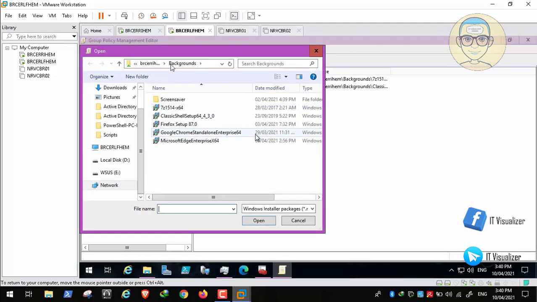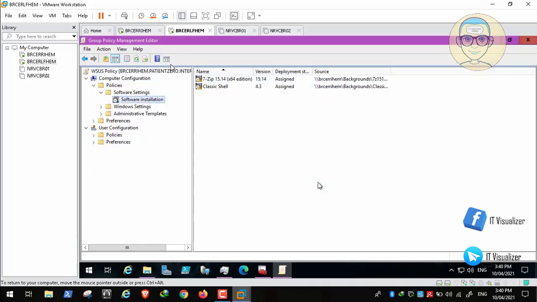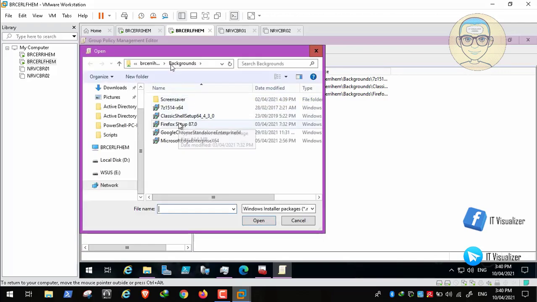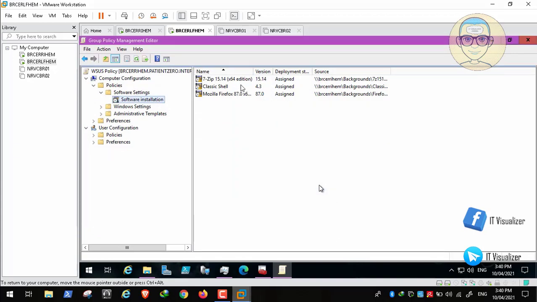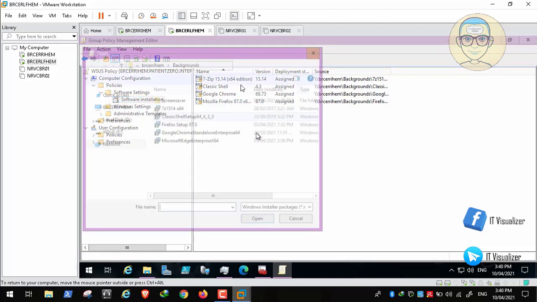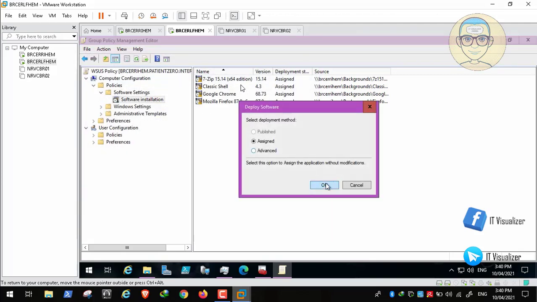Okay, so here we will add the Firefox. Assigned, and then we will add the different software. By the way, there is a trick here. This will not be applied once. So if, for example, you open a workstation and you didn't see the software installed, restart the workstation a number of times until the software appears. It will not be deployed instantly. It needs a couple of restarts so the deployment will finish.